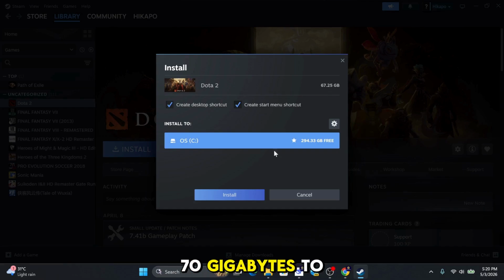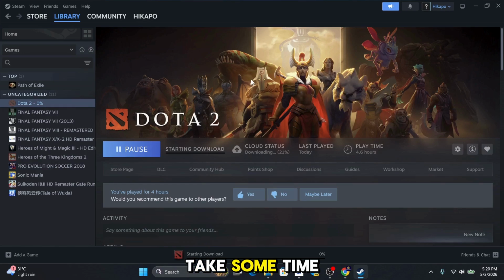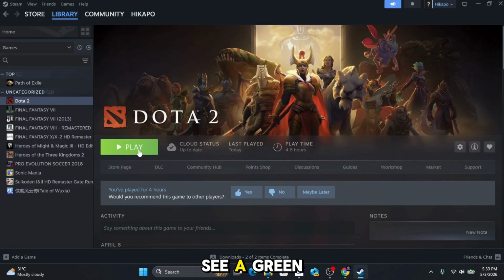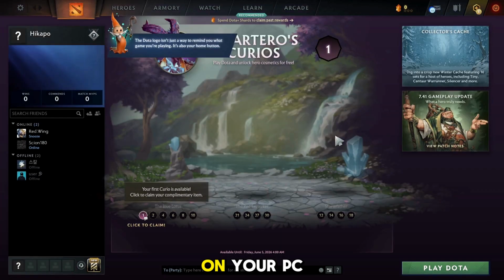You need about 70 gigabytes to install the game. Wait for the download to complete, and it will take some time depending on your internet download speed. Once it is complete, you will see a green play button. Click on it and you will be able to start playing Dota 2 on your PC or laptop.